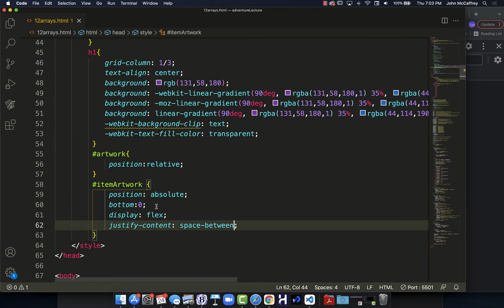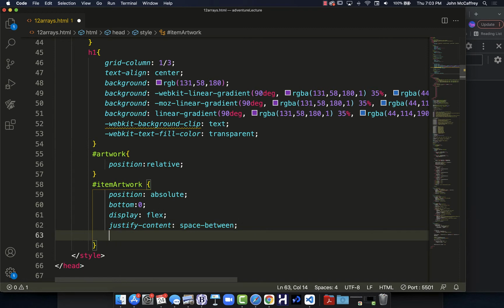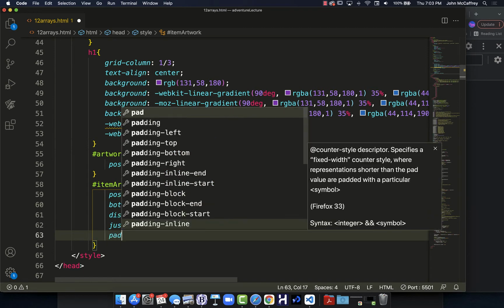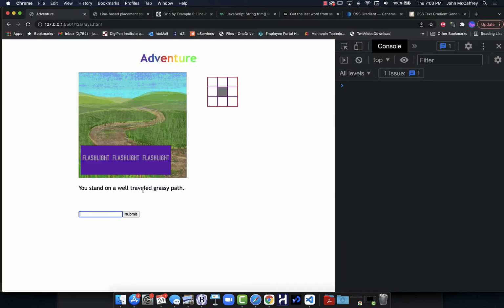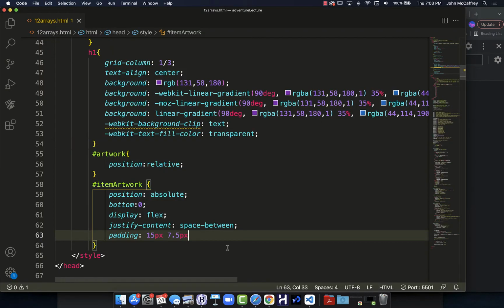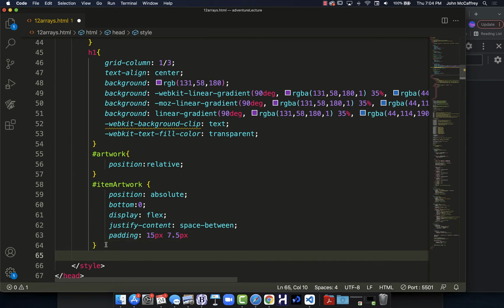Now let's put a little bit of padding, 15 pixels, and then we'll go 7.5 pixels. Now these numbers, if we remember the space that we made this, it's 360. Each of these is 100. That leaves me 60 left over. So that's now setting up that artwork.